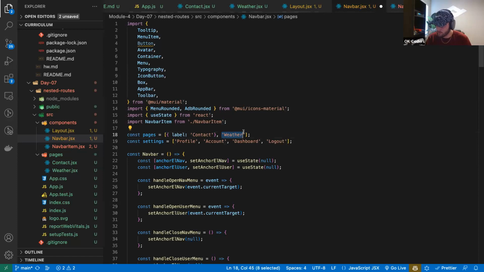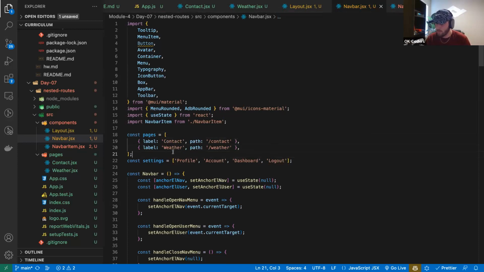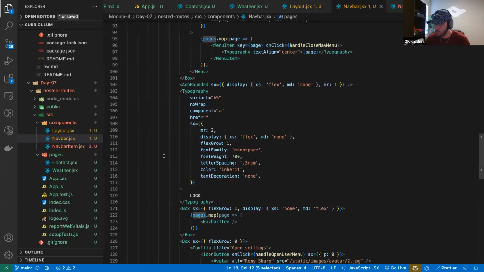Make this an object. We're going to say a label. Then we're going to give this a path. And it's going to be slash contact. It's going to be a path. Slash weather. Sweet. And so now whenever we're mapping this, instead of being strings, it's going to be these entire objects that they're going to get passed down.